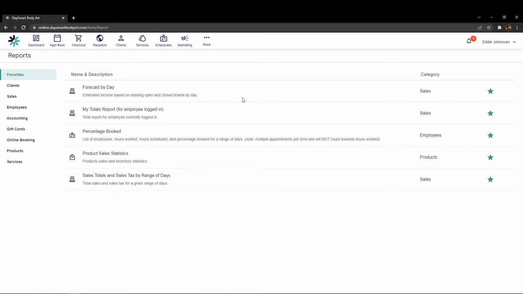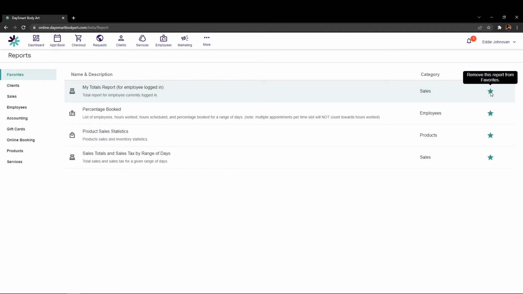Now on this list you can choose different reports by clicking on this little star icon to add them to your favorite list. You can also remove them by clicking on the star icon and then taking them away. This is a very easy way to make sure that the reports you're most interested in show up in a very easy to find spot.